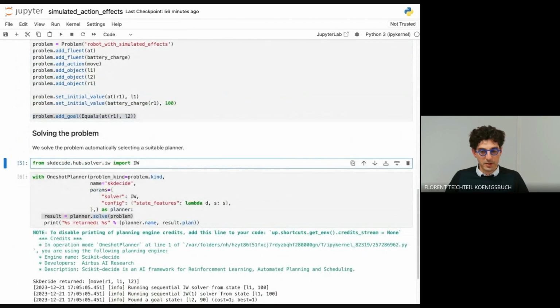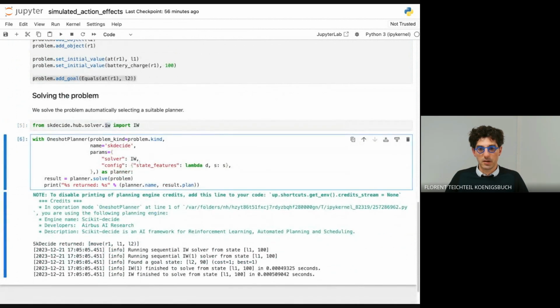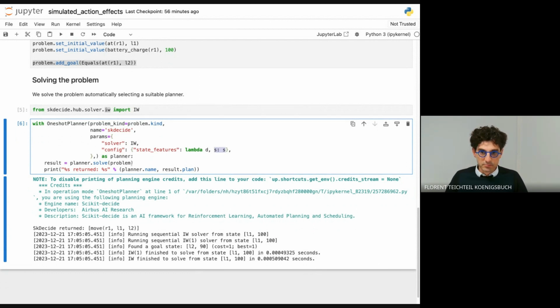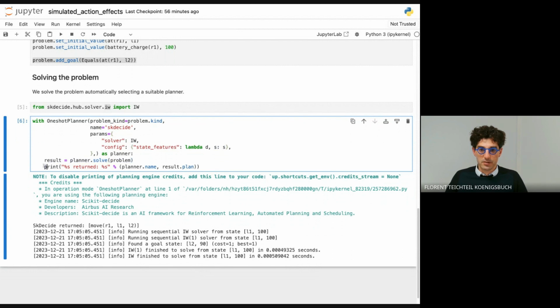Now to solve the problem, the fun part, we see that we first import the IW search algorithm from Scikit-decide. And then we just call the Scikit-decide solver from UP using the one-shot planner mode by giving two parameters. The first one is the solver that Scikit-decide will use, IW, and the second one the state features used by IW, which here are simply the state vector entries of the state. Then we solve the problem and return the plan.